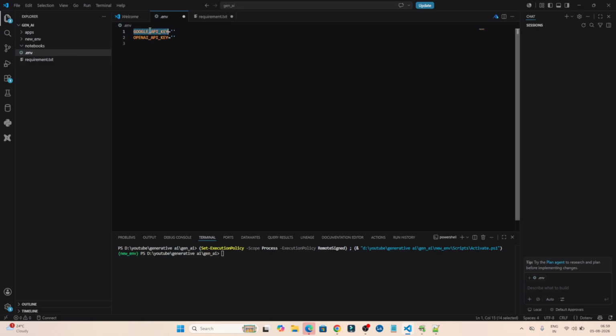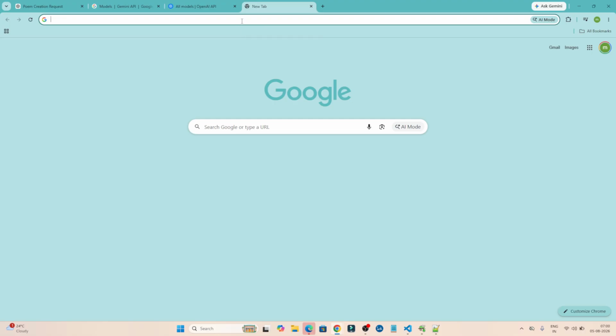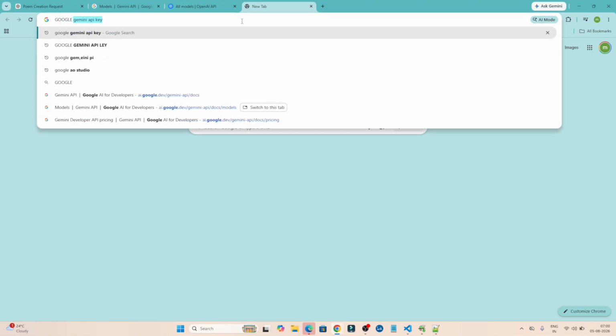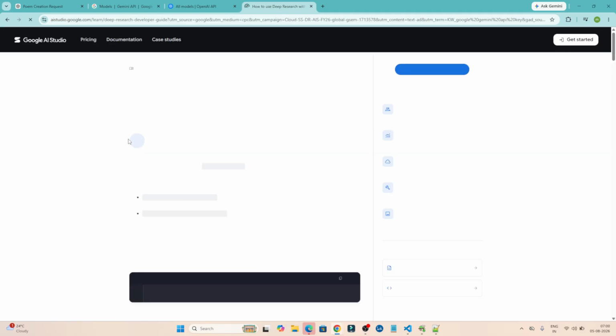Now the next thing is how you will get the API key. So I want to use a Gemini model. How will I get the API key for this? You have to come to Google and search for the Google Gemini API key. You will see a link, Google AI Studio. This is the link we have to click, aistudio.google.com. Click on this.